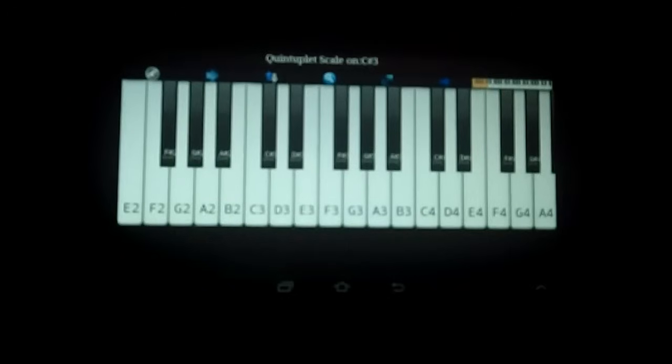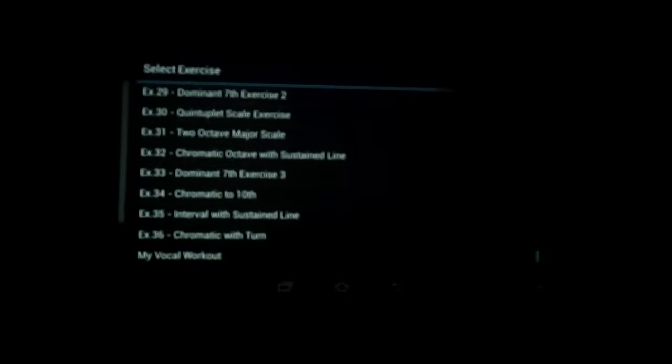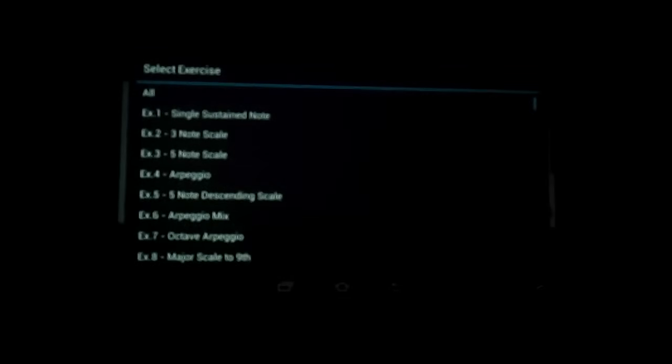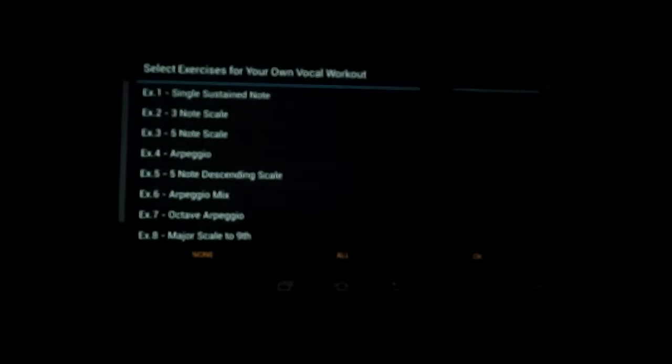Okay, now that we've done an overview of some of the scales which are in the app, we're going to move on to what's called My Vocal Workup. This way you can customize your vocal exercises and make it automatic. So you can just turn on the app, and if you're practicing every day for 30 minutes like you're supposed to, then everything will be set up and you'll be ready to go. What you do is scroll down to the bottom and you see My Vocal Workup. This way you can customize the exercises you want in it.